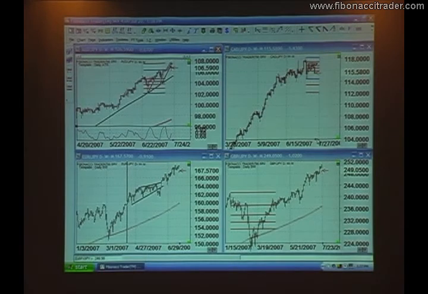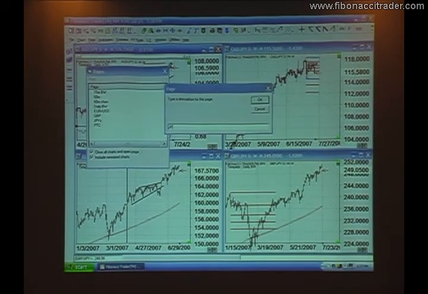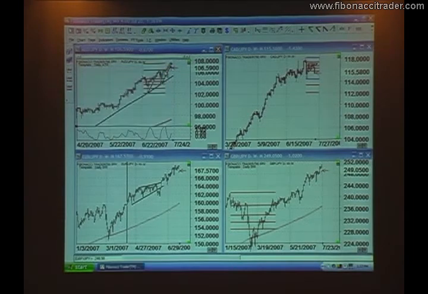You can quickly customize these pages. So let's make this page. We save page as, and I would call it, let's say, JPY dailies. Okay, and I've got a new page.